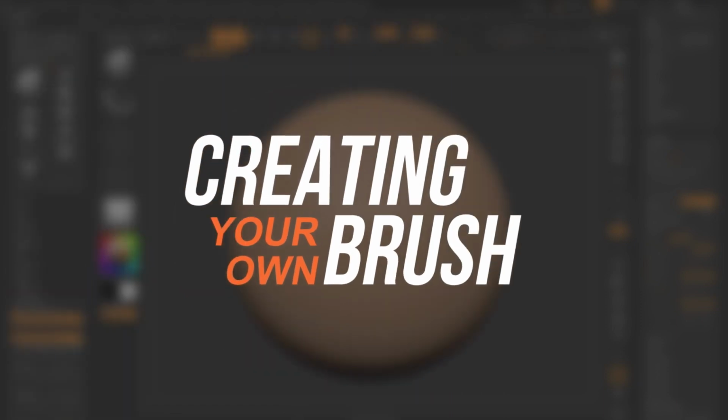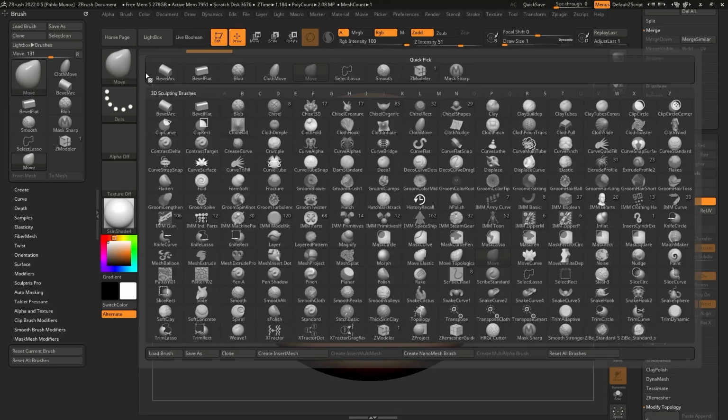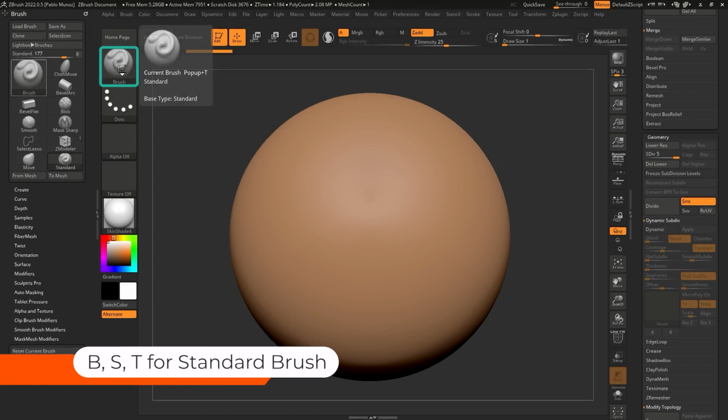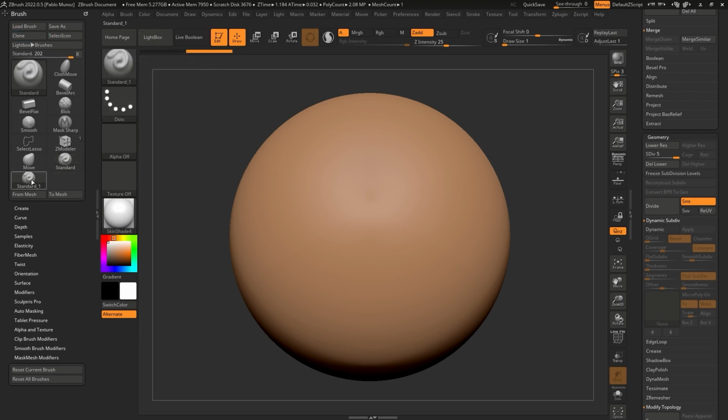So let's do that. I already have the brush palette with me here. I'm going to select the standard brush, or we can press B S T to select the standard brush. And I'm not going to modify this. I'm going to modify a clone of it so that I don't affect the default brush. So I'm going to click on clone from the brush palette, and you see in the clone we now have a standard_1 in the name. So that's going to be the brush that I'm going to use for painting.